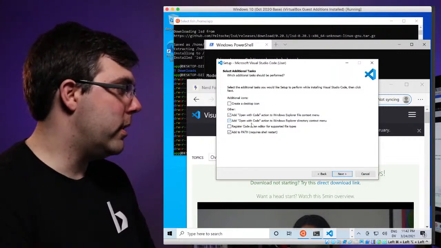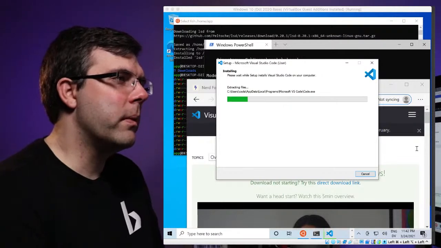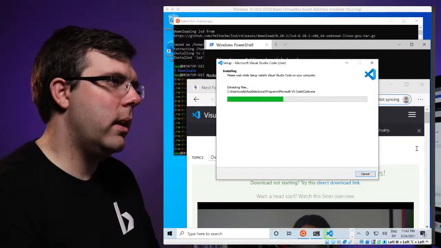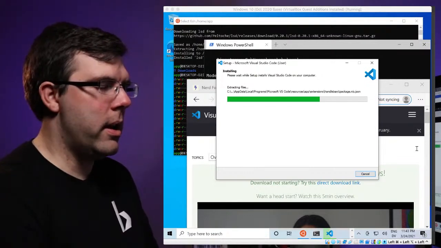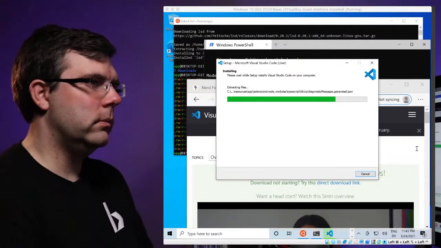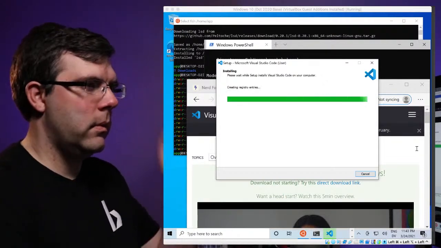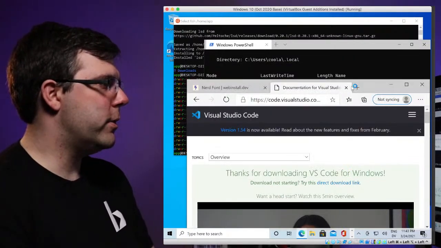Yes, add open with code option. Absolutely. Register code editor for supported types. Add to shell or path. Absolutely. 100%. We definitely want those options. Okay. And I'm going to cut out the silence for the edited version. So much work. Okay, so now we can launch Visual Studio and let it get its first run out of the way.